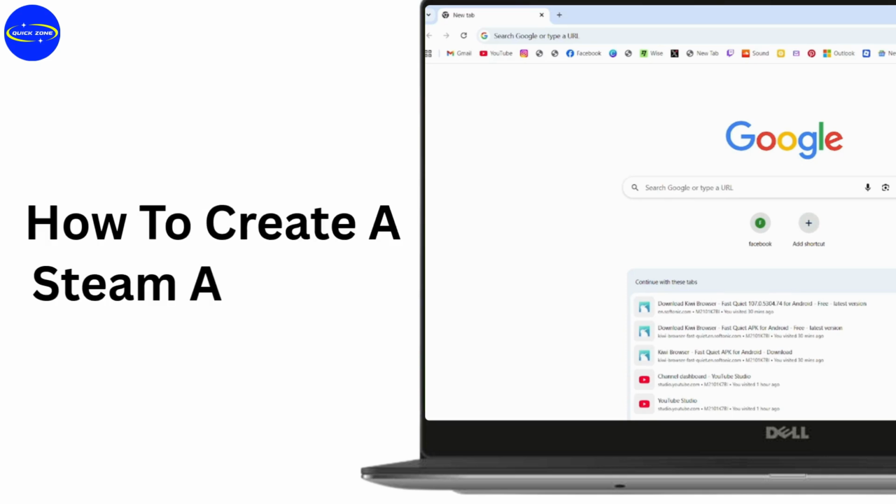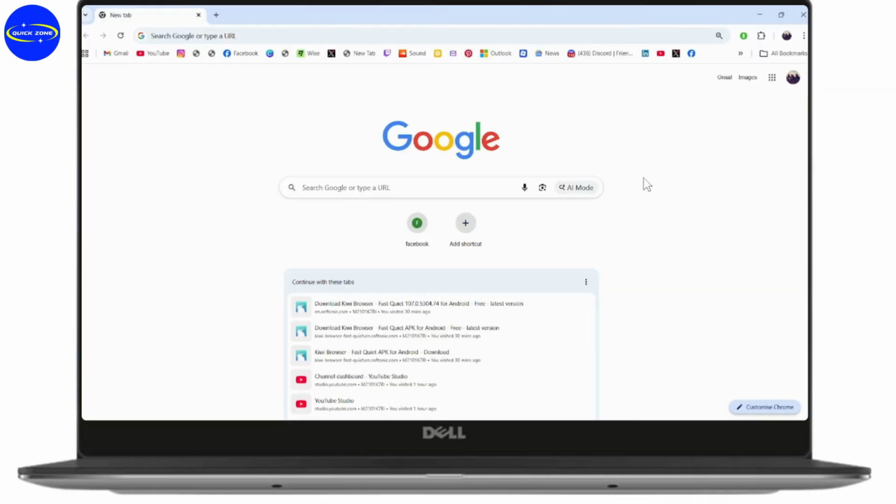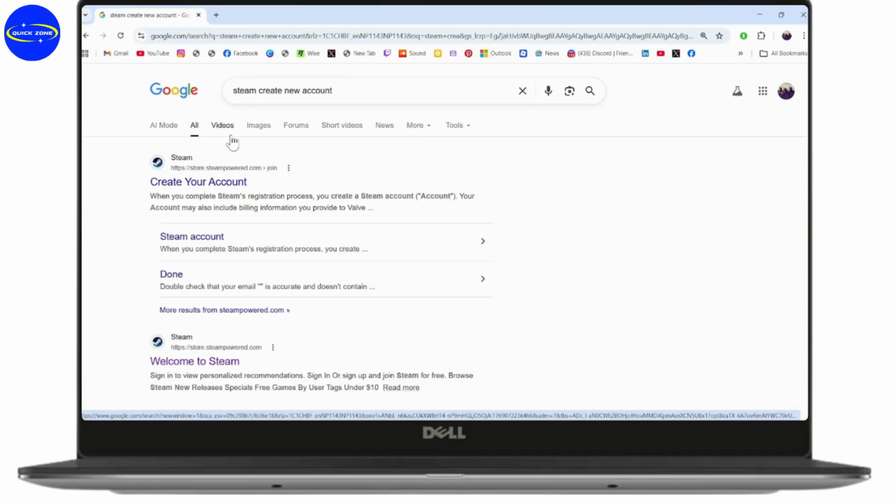How to create a Steam account. So if you want to create a Steam account, then first things first, you need to open up your Steam app on your PC. Or if you don't have the application, then you can also go with your browser and then search for Steam Create Your Account.